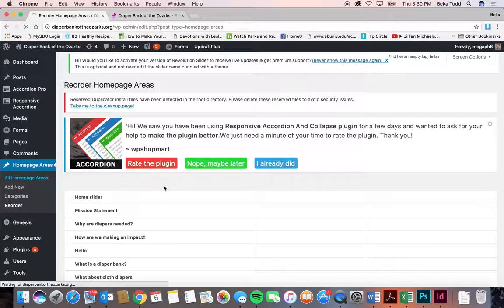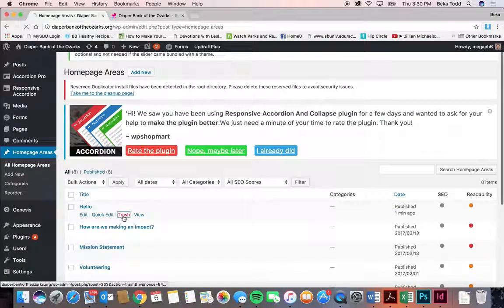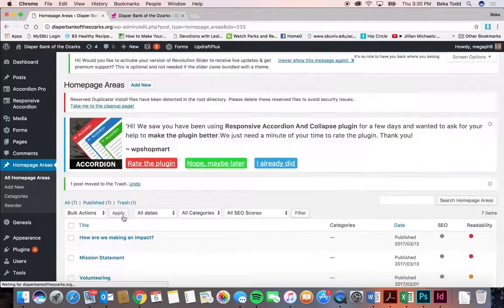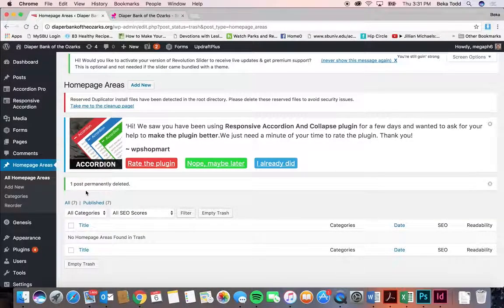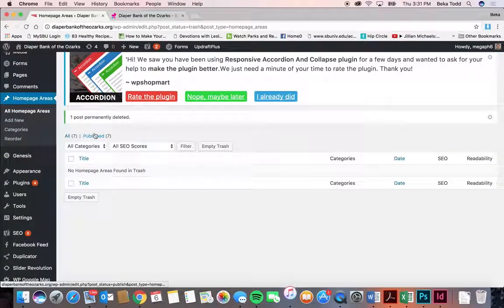So let's go back to all homepage areas and go to hello, and we'll delete that because we don't want it. And it shows up there in the trash. Most things you delete are going to show up in the trash where you can either restore them or delete them again, finally. And I think that's all that you need to know about homepage areas.